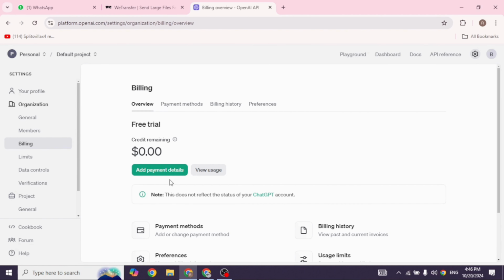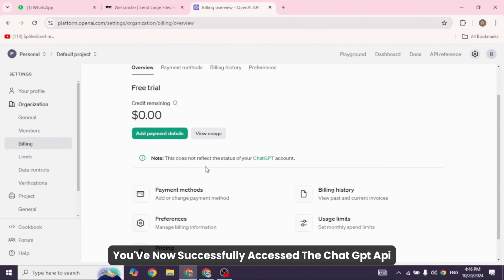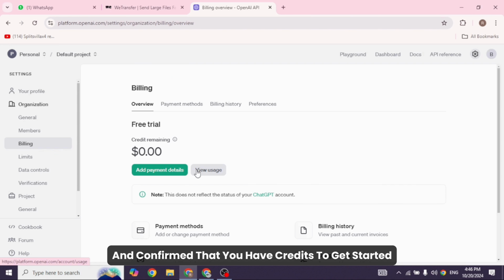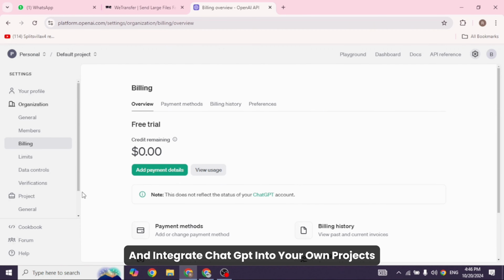And that's it. You've now successfully accessed the ChatGPT API, generated your API key, and confirmed that you have credits to get started. Now you're ready to start making API requests and integrate ChatGPT into your own projects.